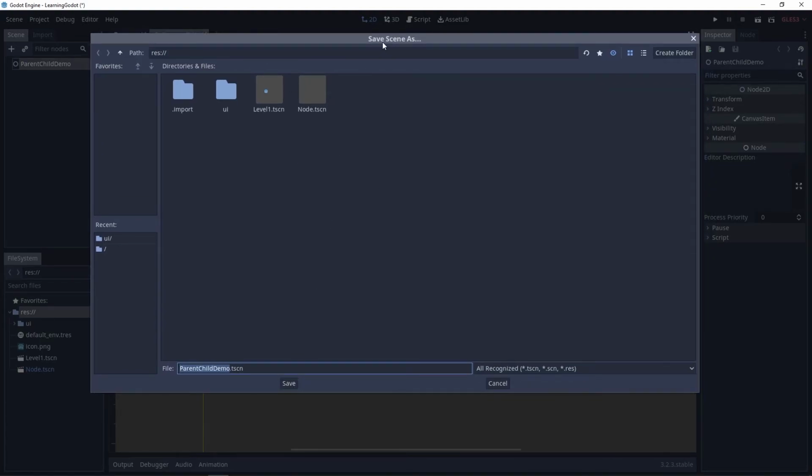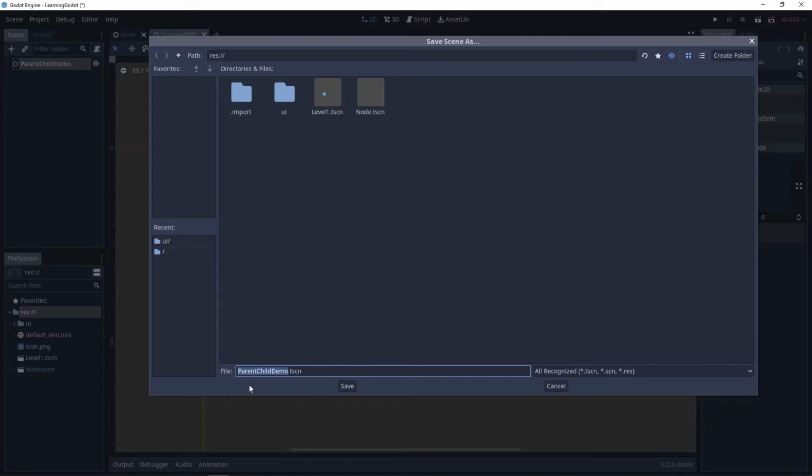For 99% of the time, you're gonna have the same name for your scene file, your .tscn file, as your root node. So if your root node is called player, you're gonna save it as player.tscn. If it is, in this case, parent-child demo, we're gonna save it as parent-child demo.tscn. Unless you're doing something different or you know what you're doing, just stick with the same name as your root node.